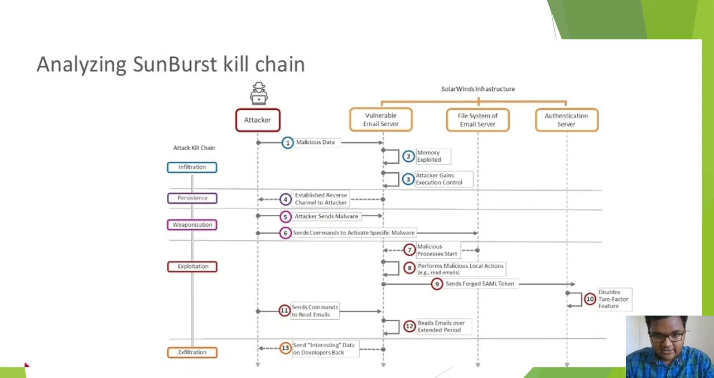This malicious data exploited their whole memory, and the attackers gained the execution control. By gaining the execution control, now they can control the network management activities. Actually, the SolarWinds Orion software is for maintaining and managing network security. Now the network security is in the hands of the hackers. They took the security using this malicious data. This is the first stage in the chain of attacks, and it can be called the infiltration stage.